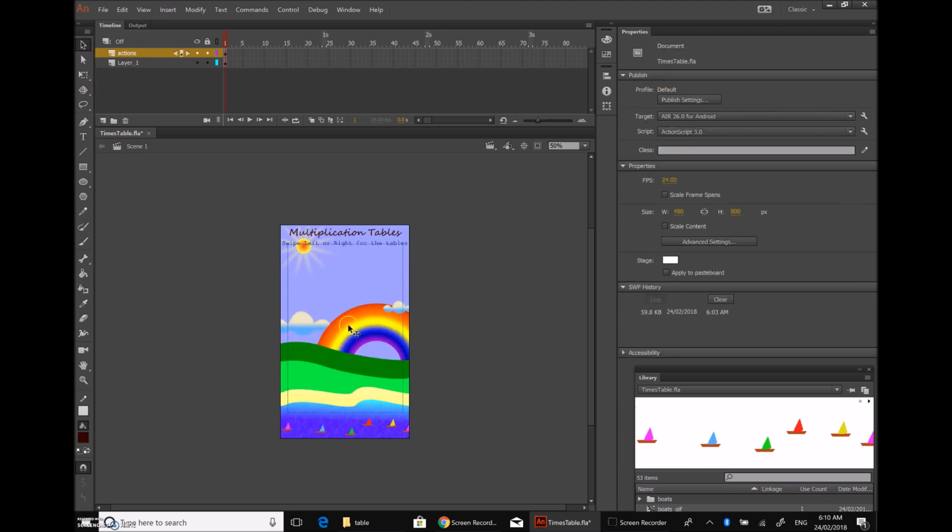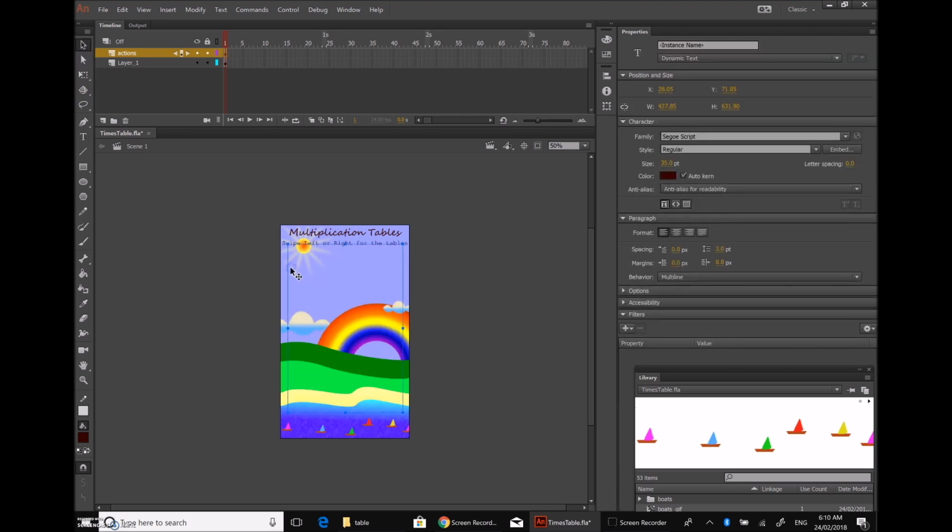So we got this dynamic text sitting there. With the dynamic text, you always need to give an instance name so that you can identify your text. So here I'm going to give a name for it. I'll say times table one. That's the name that I gave to that dynamic text.